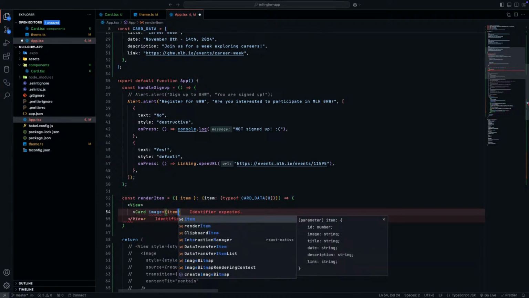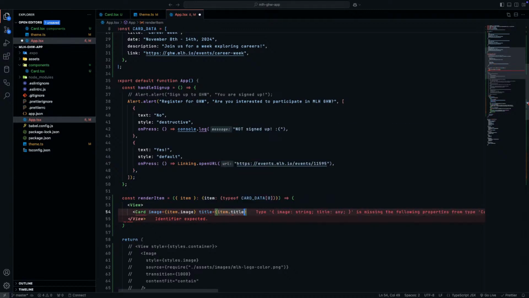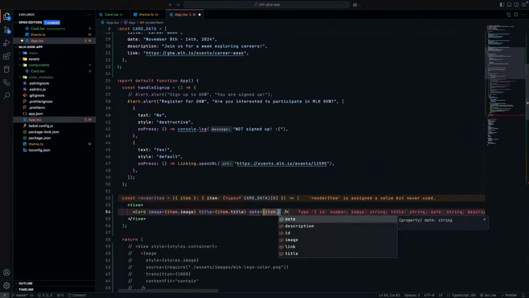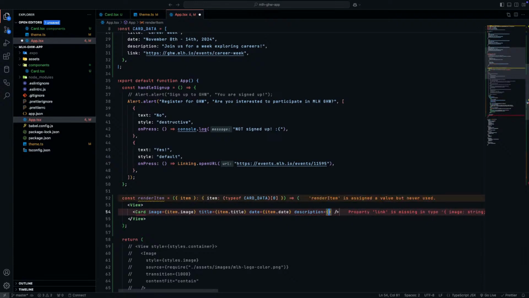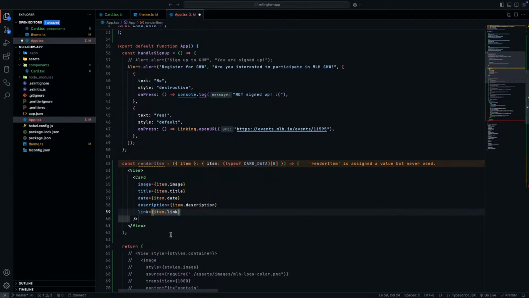So now if I do item dot, it gives me suggestions like, oh, maybe you want image. Then for the title, we'll go item dot title. This is one very good thing about TypeScript, right? It gives you these suggestions if you have properly typed it. Date is done. Description would be item dot description, and link would be item dot link. And there we go.